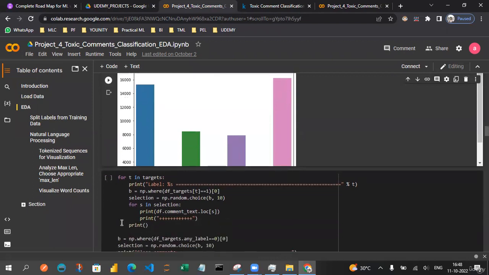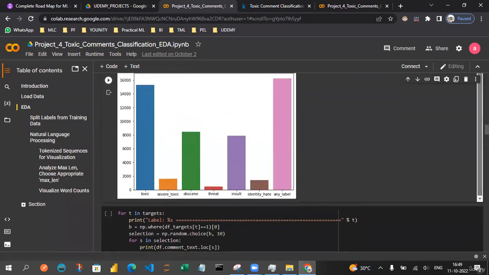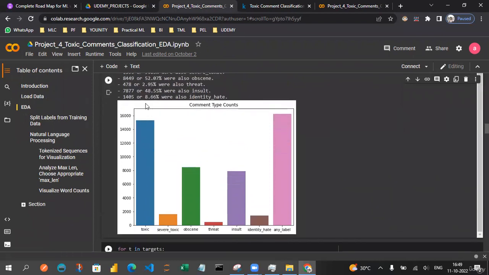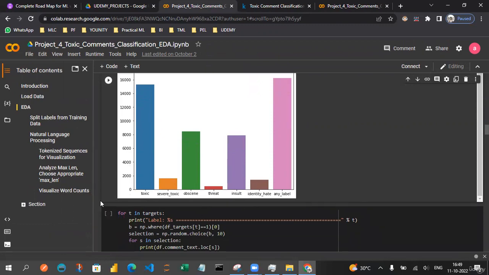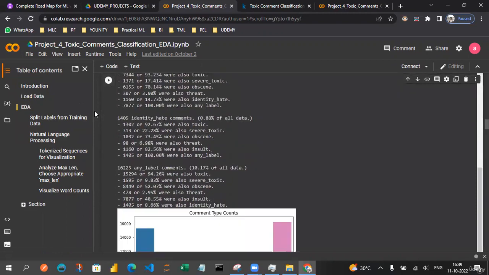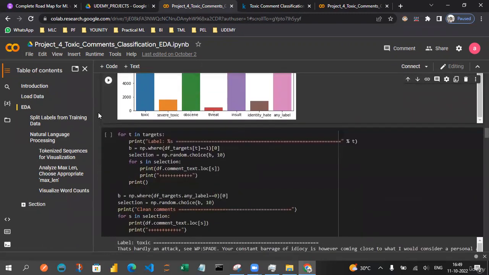This plot tells about which comment type counts. Toxic is very high, and there is also the any label, which consists of all the labels along with toxic. So the maximum number of toxic comments is very high when compared to all the others, and then insult and identity hate, and obscene is the second one, right? So you can write it in simple English so that it will be easily understood by using this kind of analysis along with the above heat map, and then we go on to the next step.